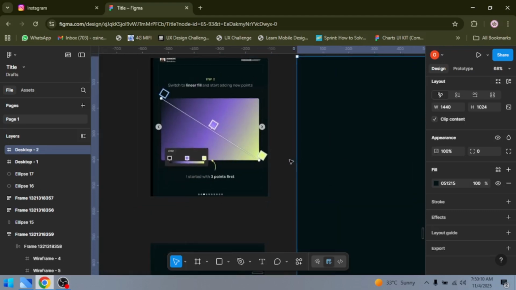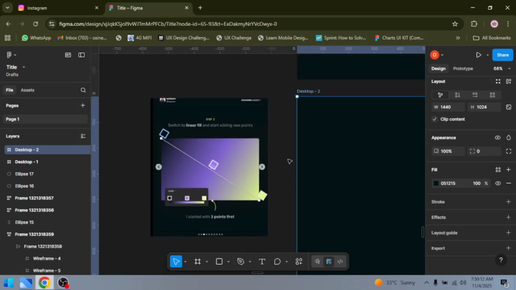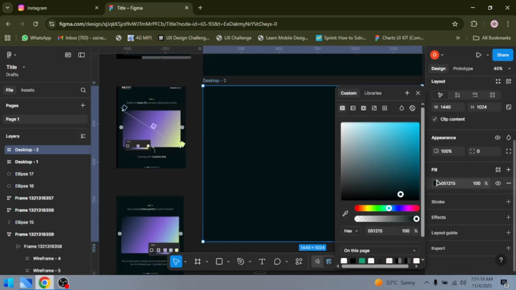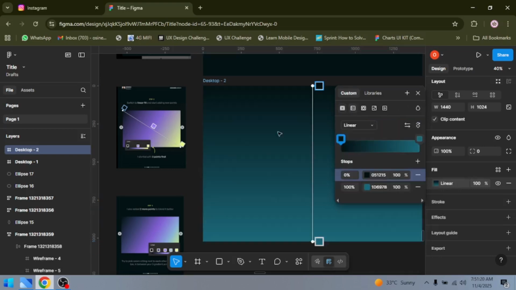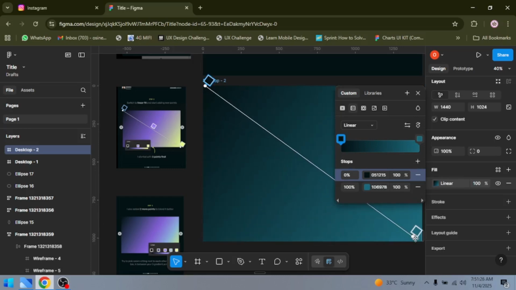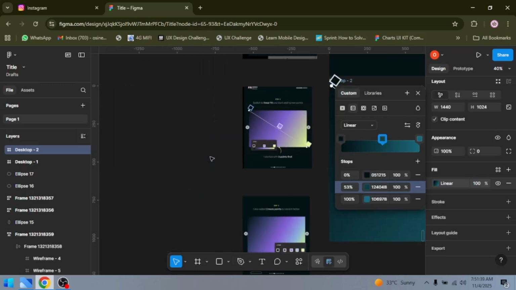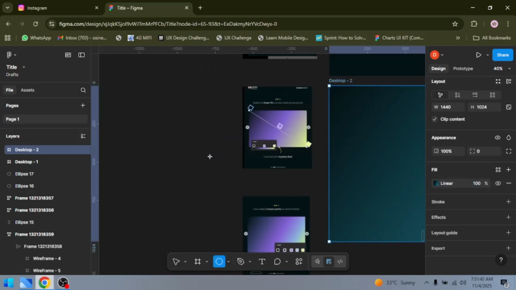Step two, add linear fill and start adding a new point. Click on fill, gradient, and then stretch it out. Make it sideways. And then add another point here. It said start with 3 points first, so add another point. Then we have 3 points.